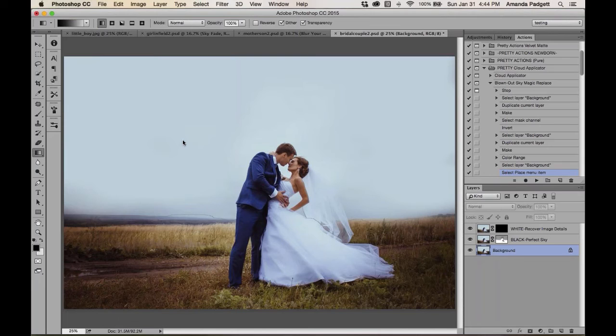What layer did I get rid of the halo? So when you have a halo and you run the action, it's going to be on that black perfect sky layer. That's what you're going to use. And that's where you're going to be able to paint in and get more of it and perfect that sky.